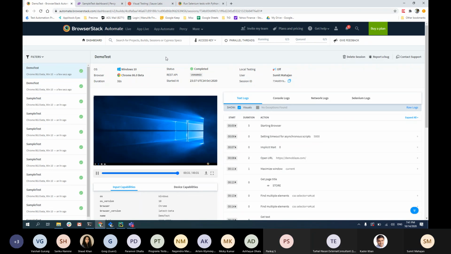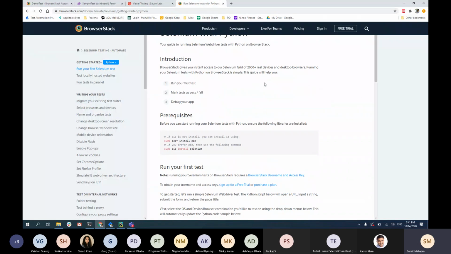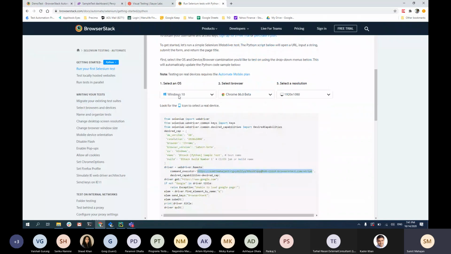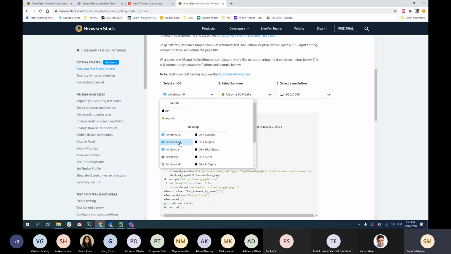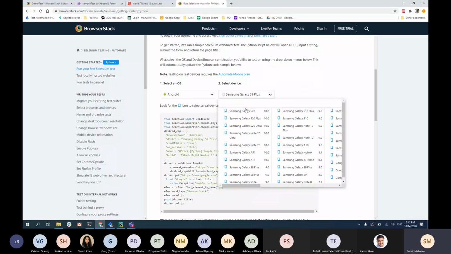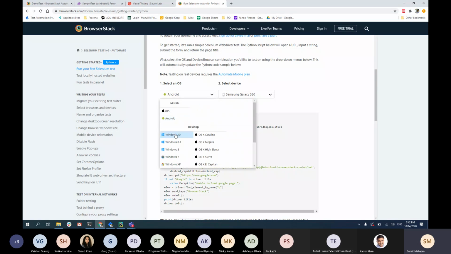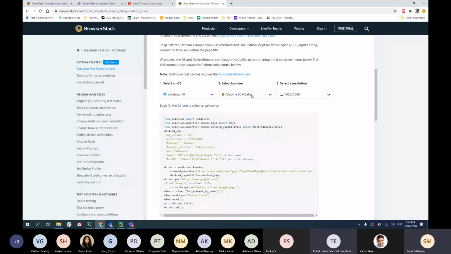So if you really want to see how you execute your test on BrowserStack, go here, right? Go to their own documentation and then change your values from here, right? So let's say I want to run on Android, right? I want to run on Samsung. Yeah, that's not gonna work. So I'm running on Windows 10.